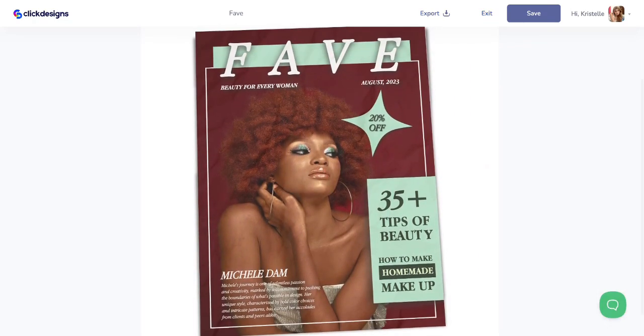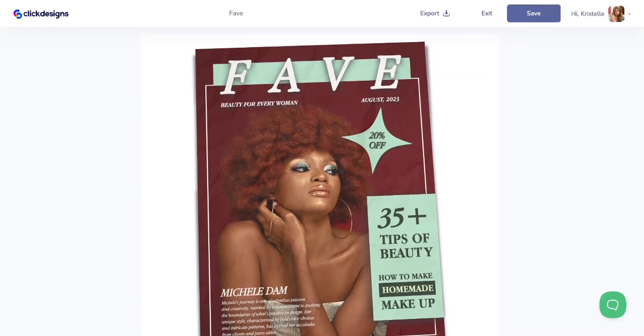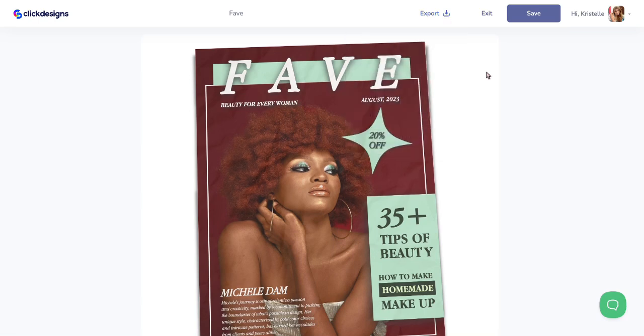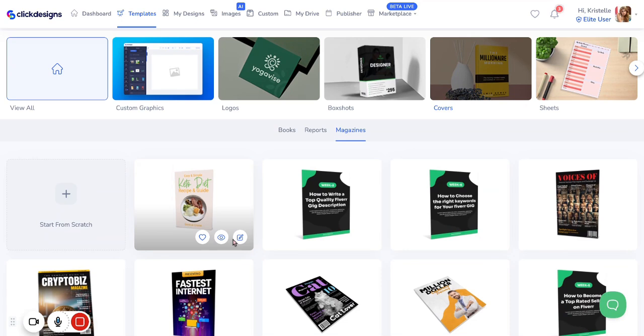So I'm really happy with this. I think it looks beautiful. Once you're done with your design, you can export it directly by clicking on Export here on top. But if not, you can always just click on Save, and all of your changes will immediately be saved onto your account.